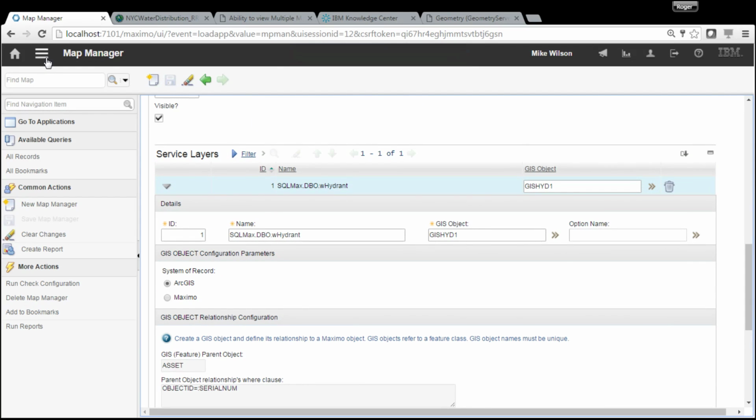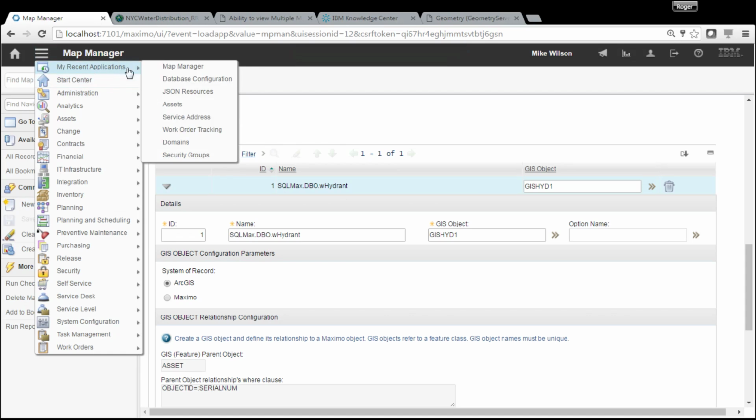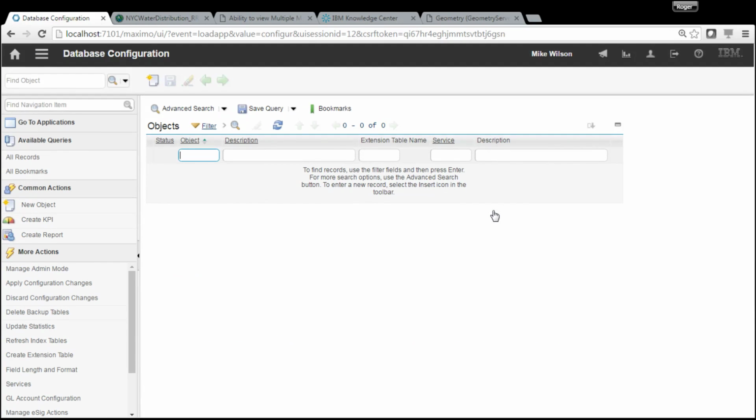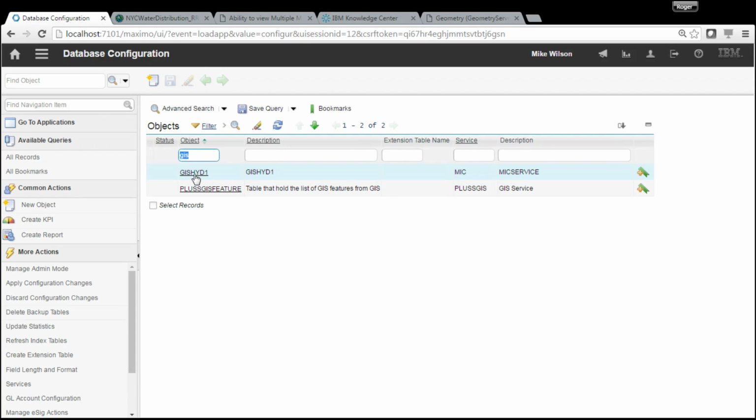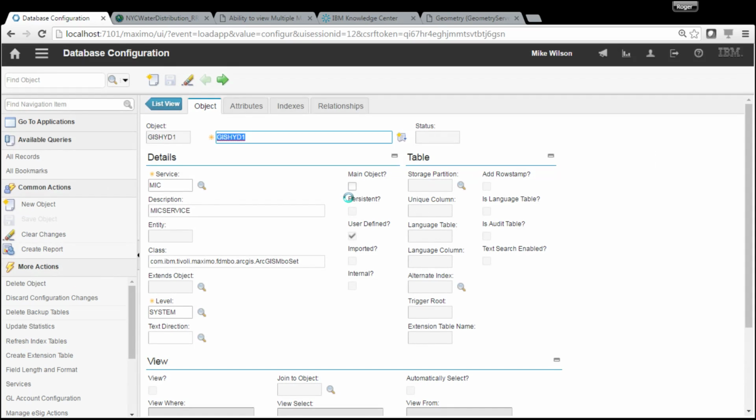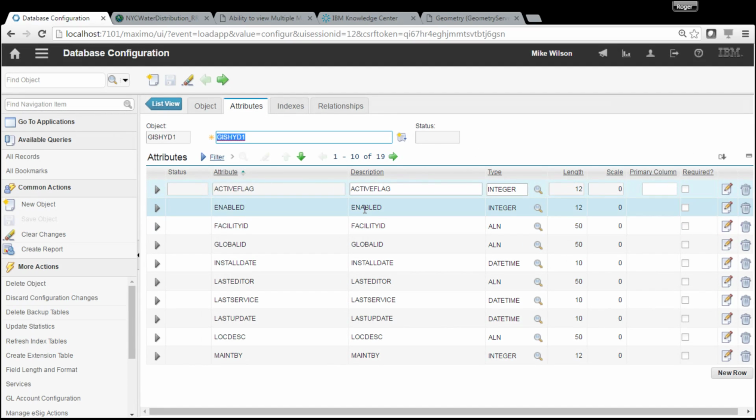So let's go to the database configuration, GIS. GIS hydrant was created as it would have done before in 7.5. And all the attributes are here. These are the attributes that were checked that you decided to keep.